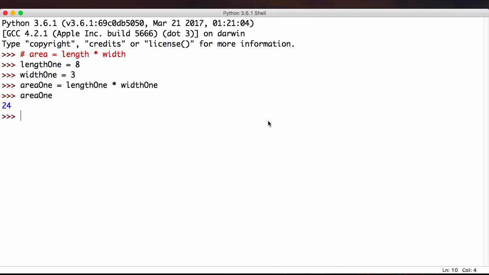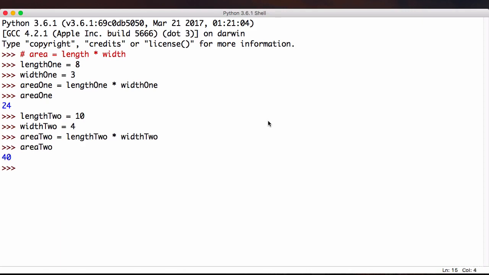Now let's compute the area of our second rectangle. Let me define two more variables, length 2 with the value 10 centimeter and width 2 with the value 4 centimeter. And my area 2 would be length 2 into width 2. Now on printing area 2, I get the result 40, which is 10 into 4.